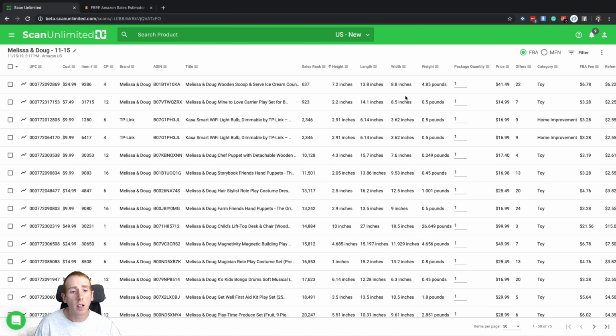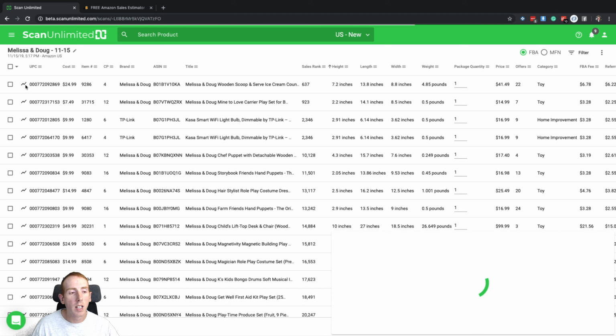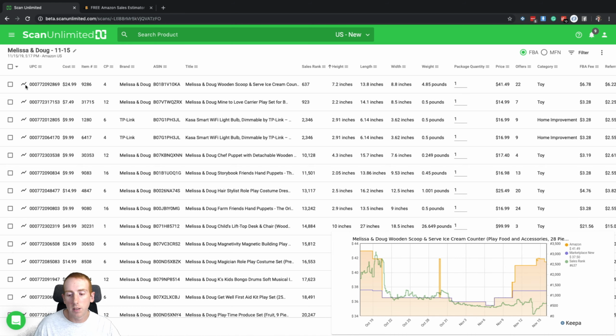A new feature in Scan Unlimited is the ability to see Keepa charts within the app, and not just within the app, but also within a scan. So you don't have to necessarily open the product detail feature, which I will be showing you soon. To see a chart, all you do is hover over the little graph icon and you'll see the 30-day Keepa chart in the bottom right. That makes it very convenient to quickly look at the Keepa chart and make a decision on whether you should source an item or not.